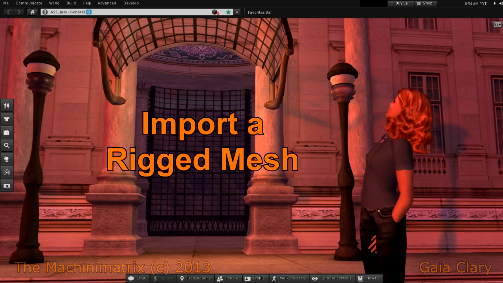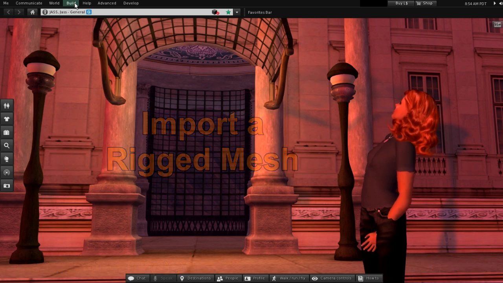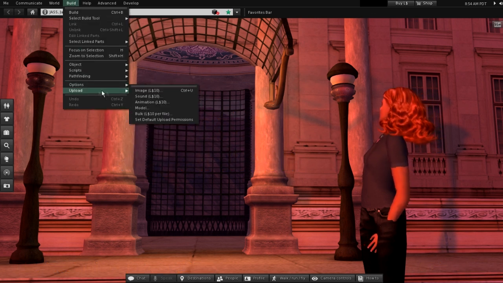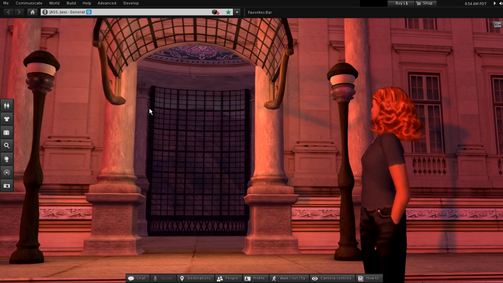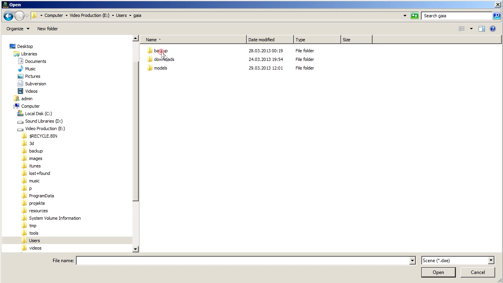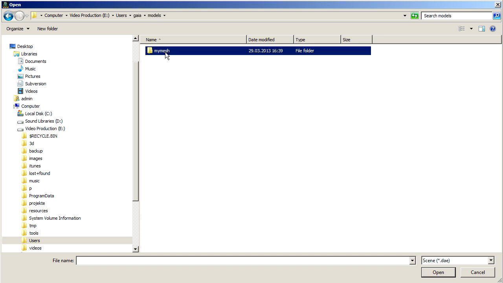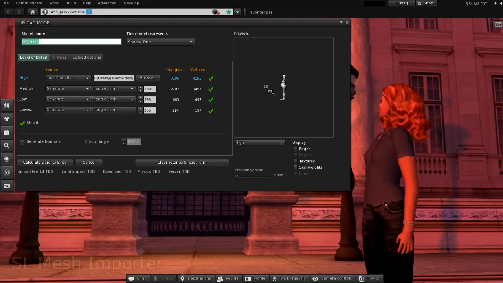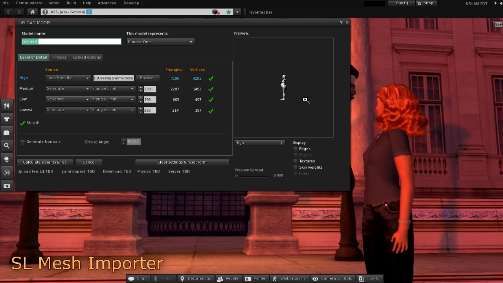Log into Second Life, then navigate to Build, Upload, Model. A file selection browser opens up. Locate your Kalata file on your file system. Now the Second Life Mesh importer opens, and you see your character in the preview area.